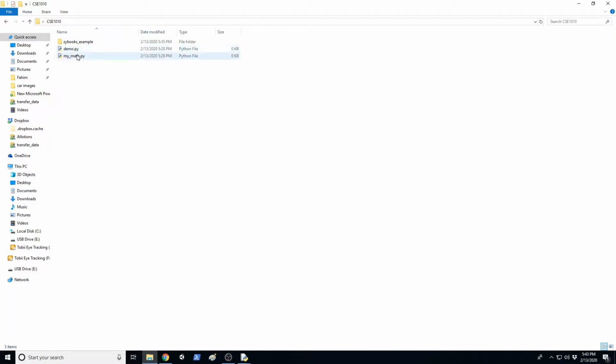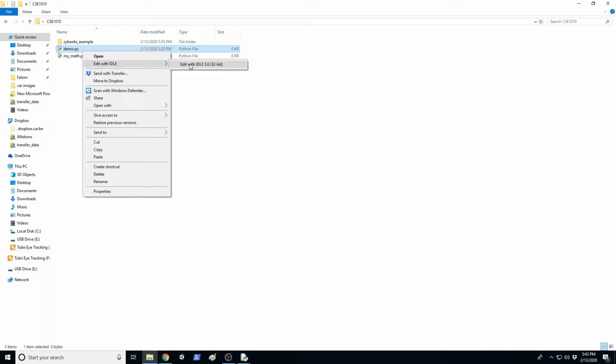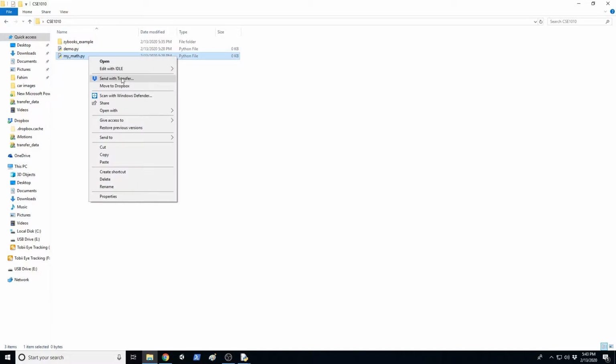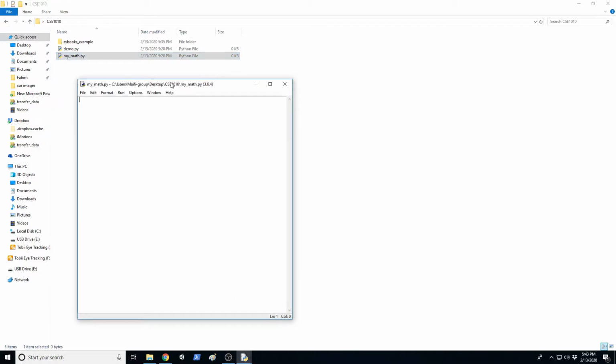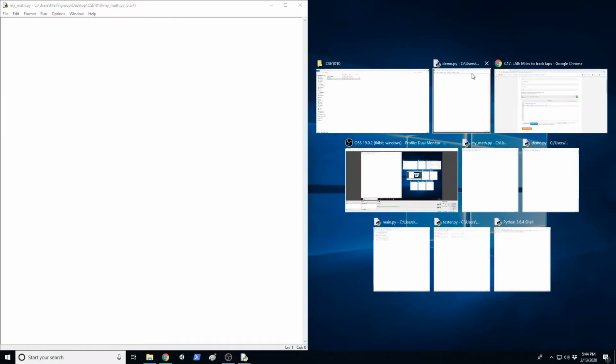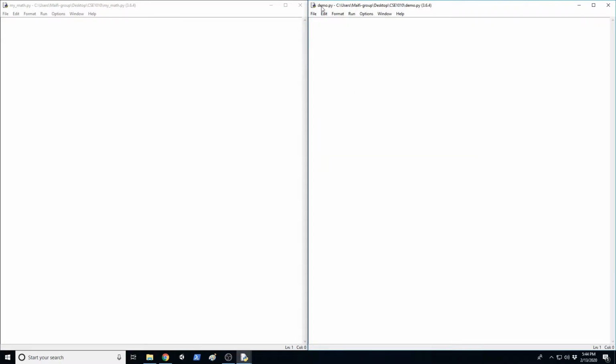I have two Python files. One is demo and another one is mymath. These two files are totally empty right now. So I'm opening this file and the other one here, and let's put them side by side. This file is demo.py, and the other file here is mymath.py. Right now it has nothing, so I will just print the name of this file.